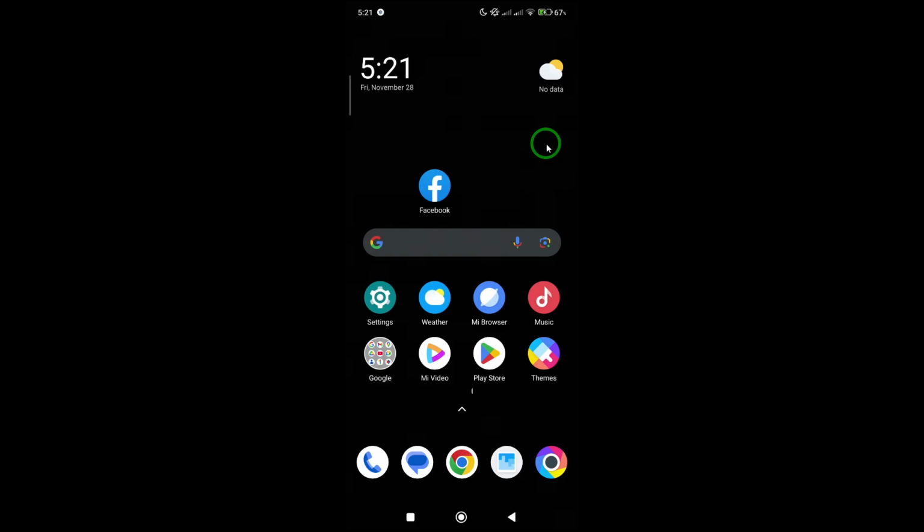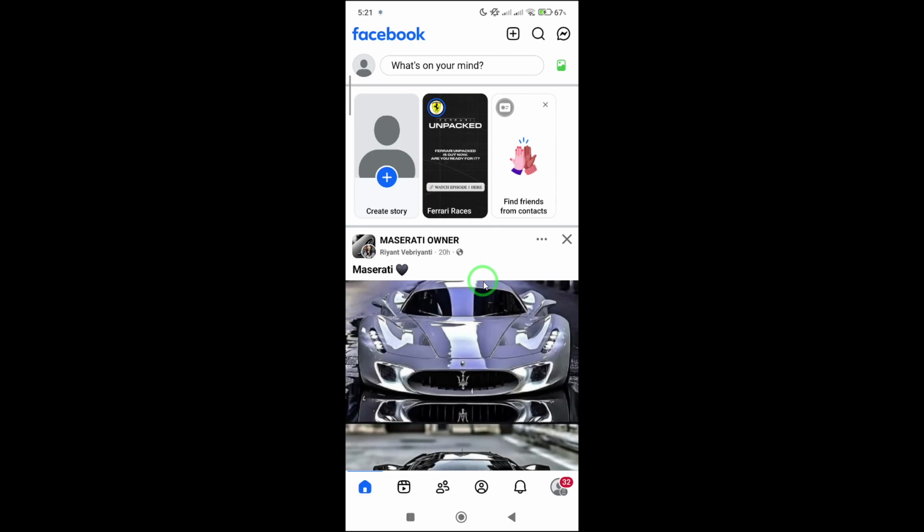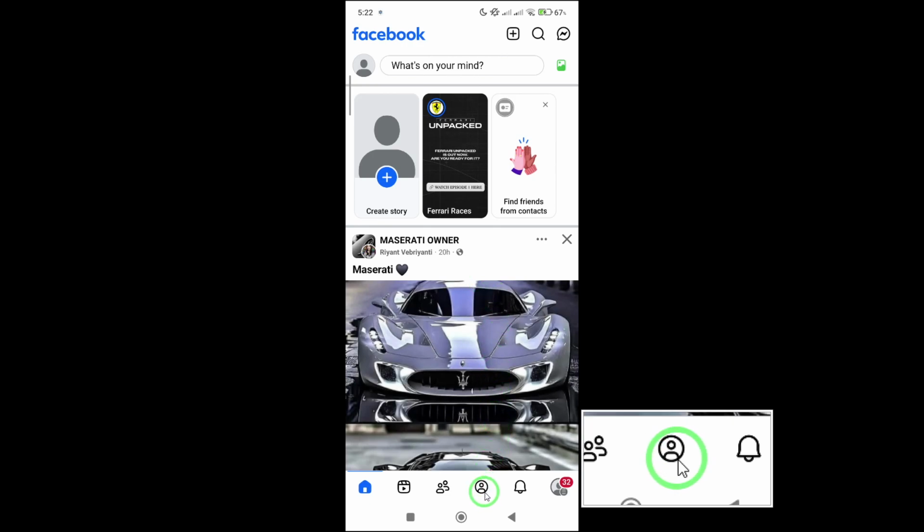Let's get started. First, open the Facebook app on your phone. Make sure you're logged into your account so you can access your profile page easily. Once the app is open, tap on your profile picture or your name to go directly to your own profile.